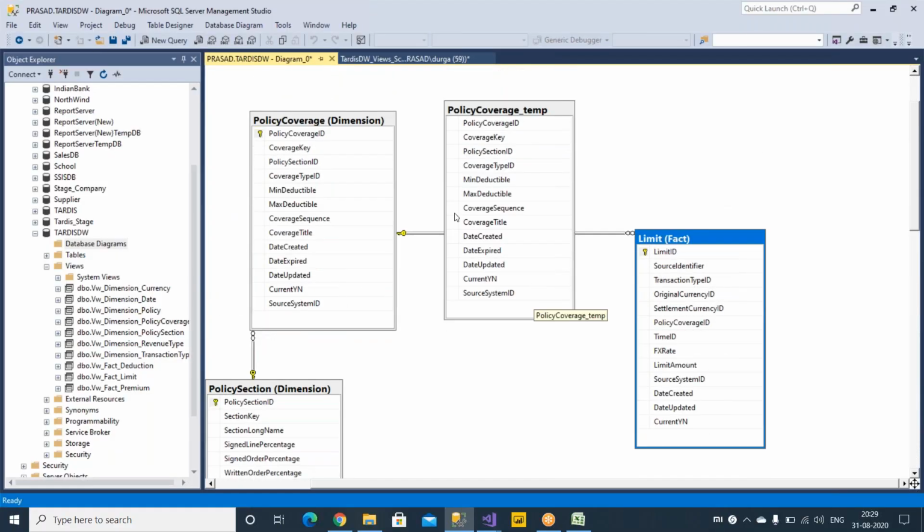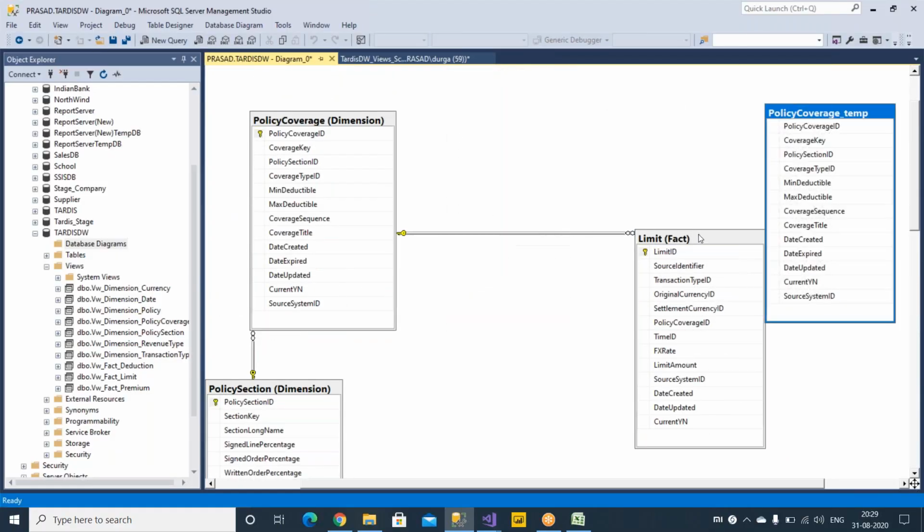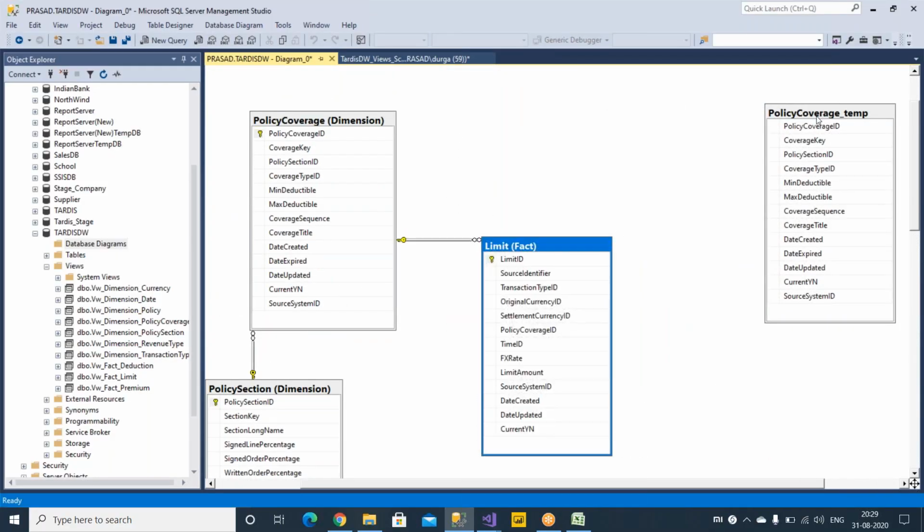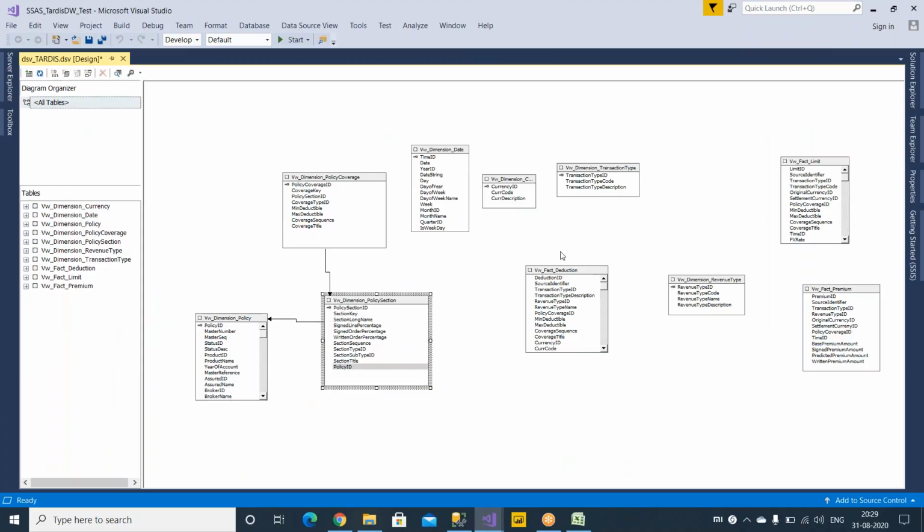Now bring down, remove that policy coverage temp. Delete it. So now it is clearly telling you the limit ID, or what is that? That is not a limit ID. For some policy coverage ID, sorry, policy coverage ID is a foreign key because fact tables will have foreign keys. Policy coverage ID to policy coverage ID is a link. Now you go there and do the same thing. Go to limits and drag and drop.